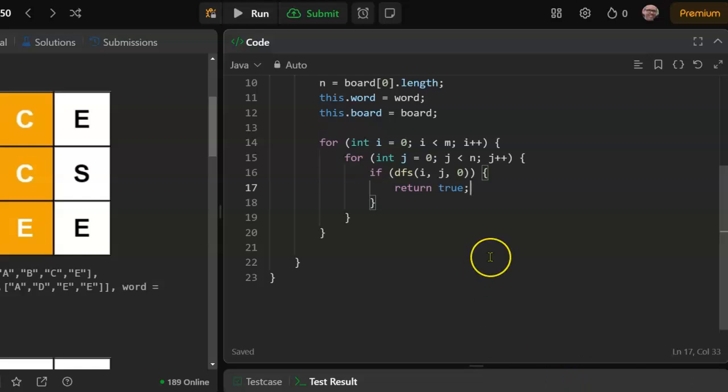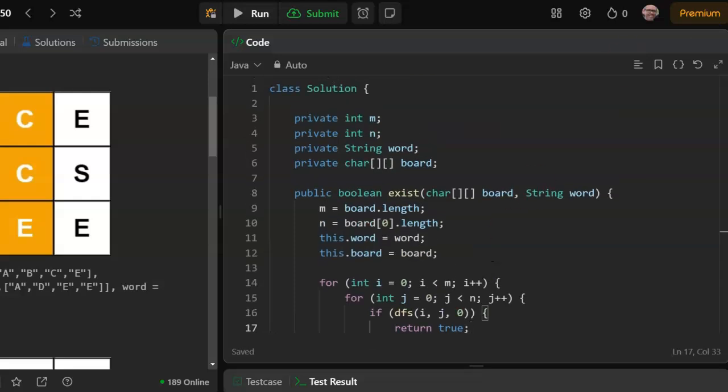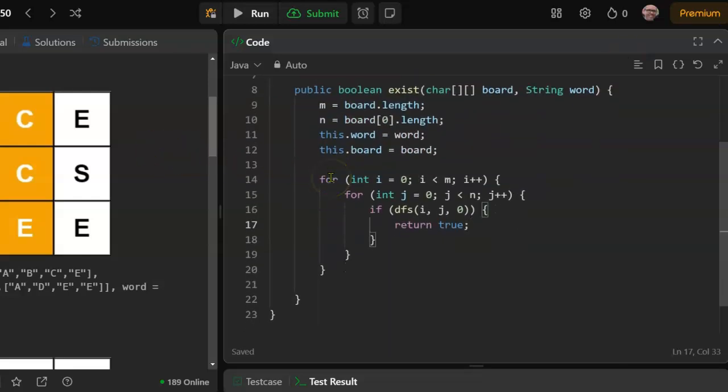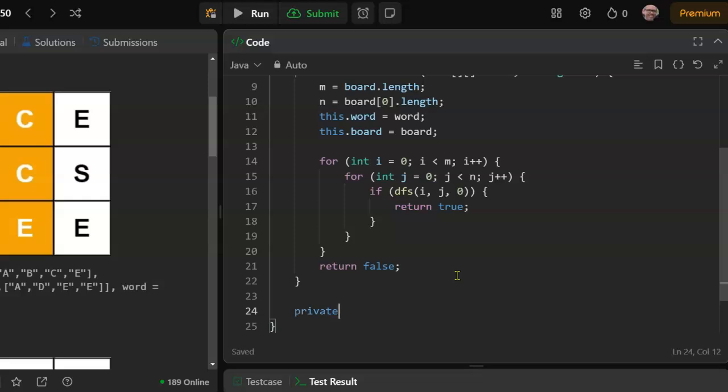If we iterate through all of the squares and we have not returned true, then we're going to have to return false. Okay. Now, the depth first search: private boolean DFS, int I, int J, int K.